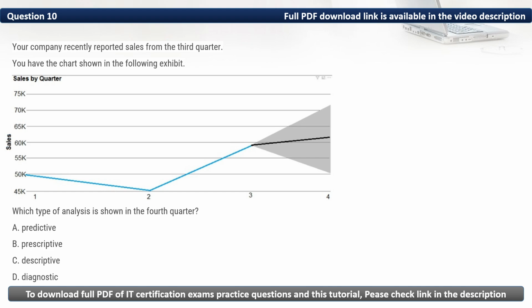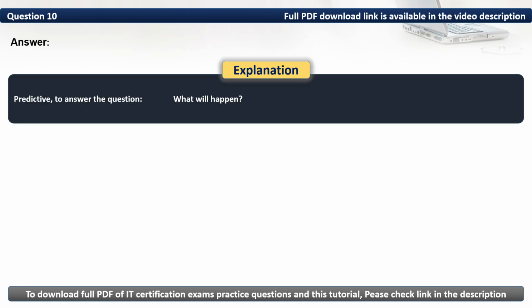Question 10. Your company recently reported sales from the third quarter. You have the chart shown in the following exhibit. Which type of analysis is shown in the fourth quarter? Here in this question, we are asked to tell which type of analysis is shown in the fourth quarter. That is yet to come. As such, the type of analysis is predictive. Thus, the correct option is A, predictive, to answer the question, what will happen?